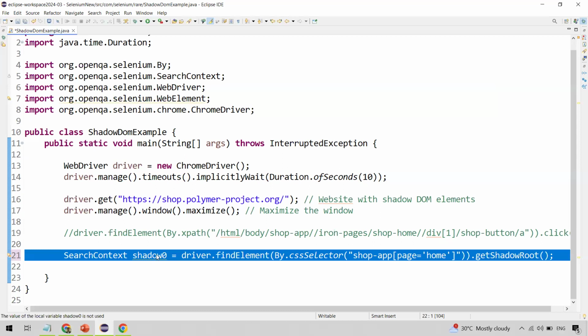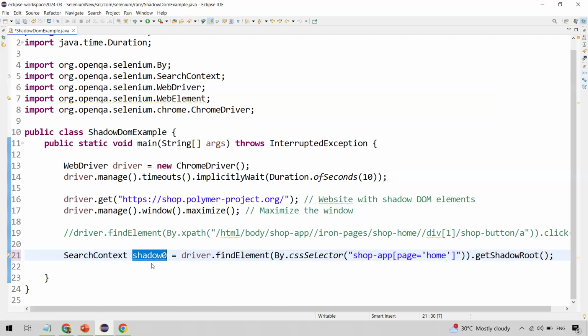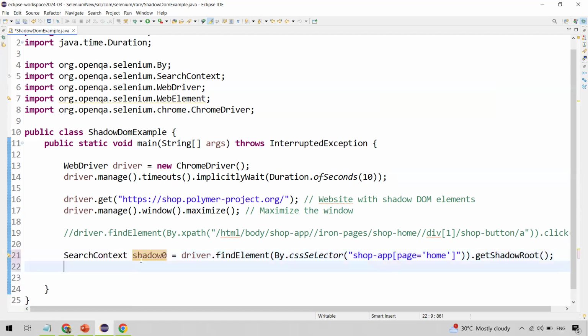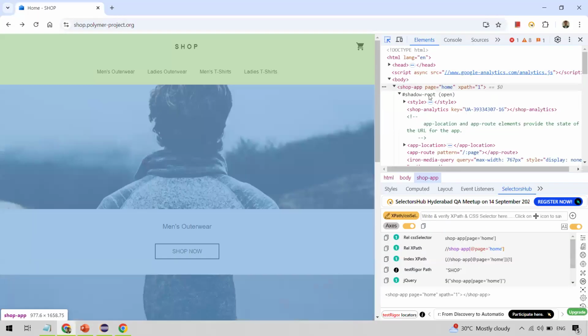So that we can capture it into a variable, or an object called shadow0, right? This is my search context. Now, it's better we add a sleep time here of maybe 1 or 2 seconds, right? And then, so we do have the shadow root of the first level now, right? So we are here now.